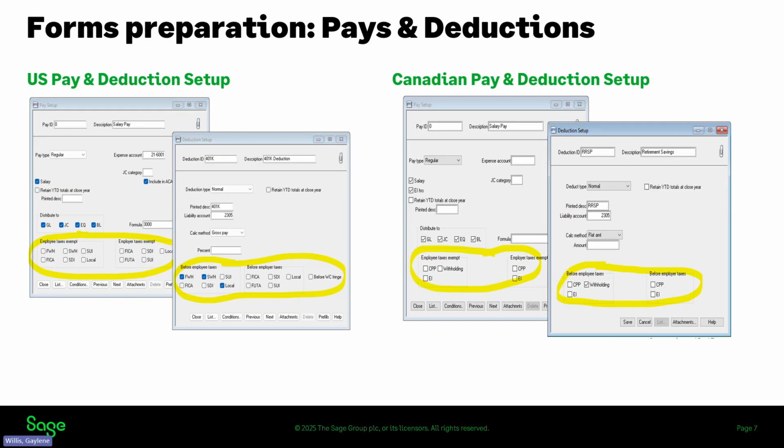All right, so back into forms preparation. Take a look at your pays and your deduction setup. Are they set up accurately? Make sure that the before employer and before employee taxes are marked as appropriate. You may have something that was marked as exempt and it shouldn't be. This is a good time to identify that issue and fix it. Make your corrections.